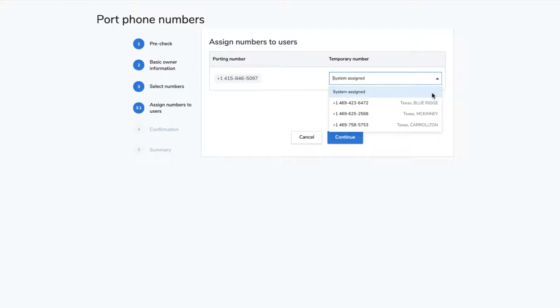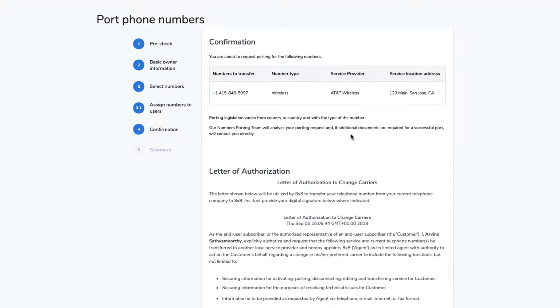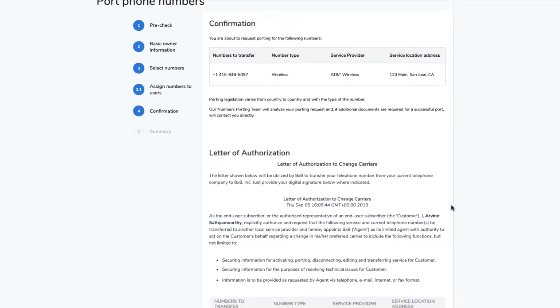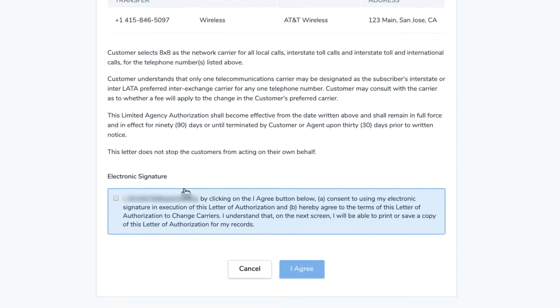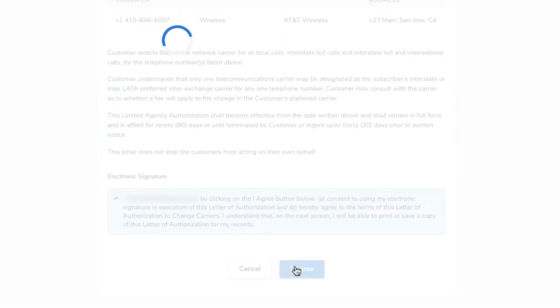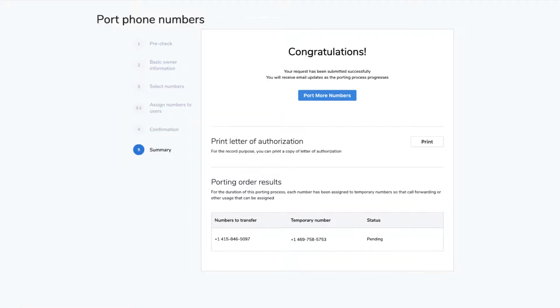Or, select a number from the list of available numbers in your inventory to manually assign it to a porting number. Then click Continue. Review the confirmation and accept the terms and conditions in the letter of authorization. Check the box to electronically sign the agreement and click I agree to submit the form. Your request will be submitted.